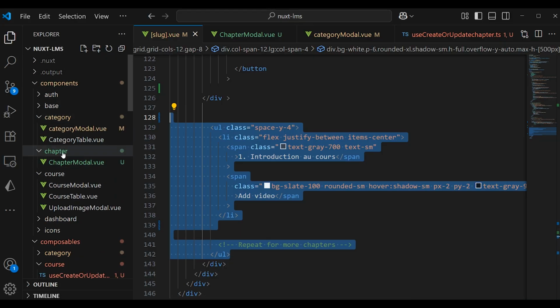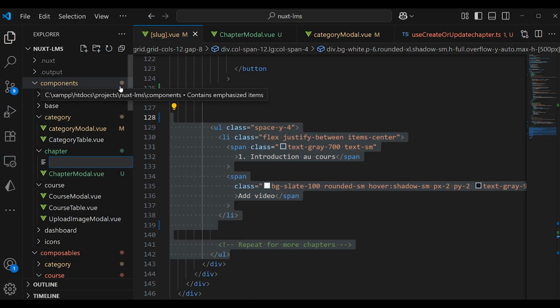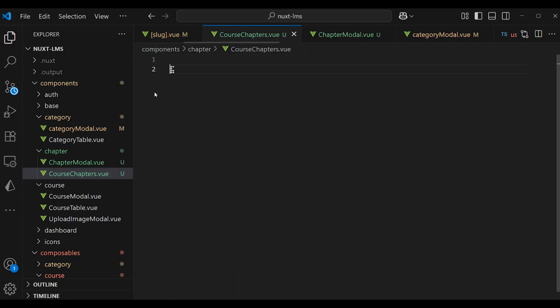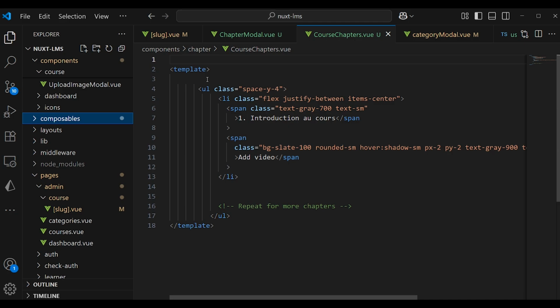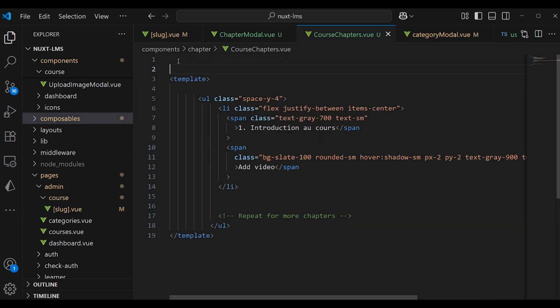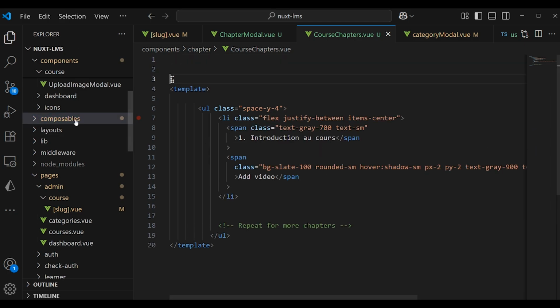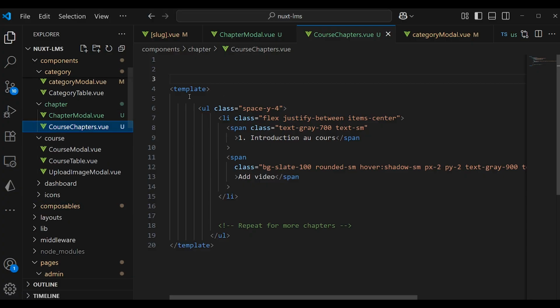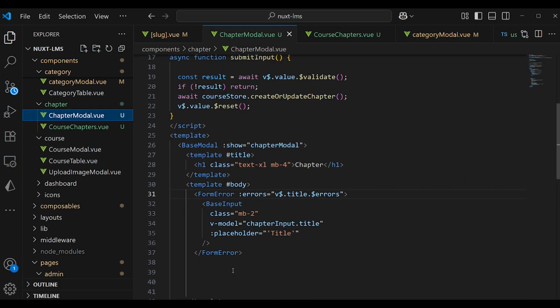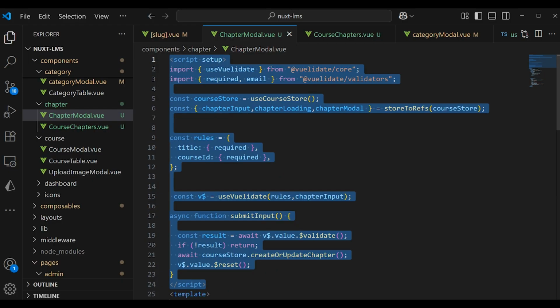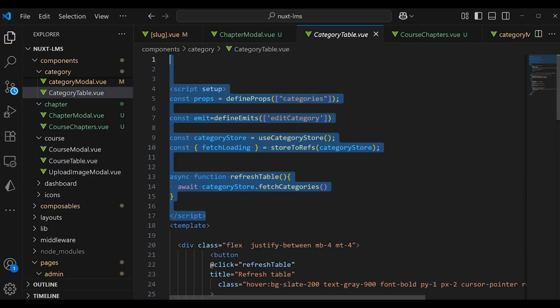Now let's head into the component folder. You can see we have here chapter, and we pass here the chapter component, course chapter. This is gonna be course chapters. Okay, the view, and in here you're gonna pass the template tag. Now what I'm going to do, we're gonna define a prop. I'm going to head into the course chapter, the chapter model. I'm gonna copy everything in here, and then let me head into the category table. I'm gonna copy everything in here, and I'm gonna paste it into the course chapters.